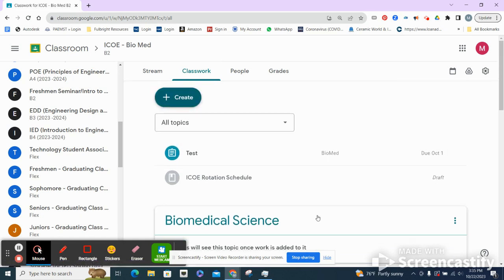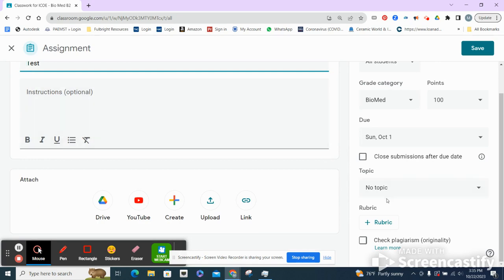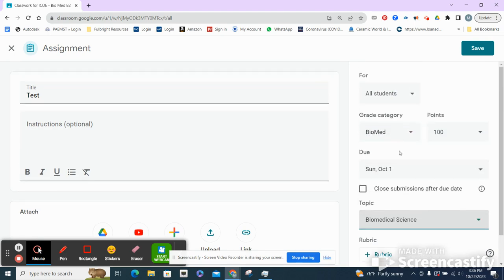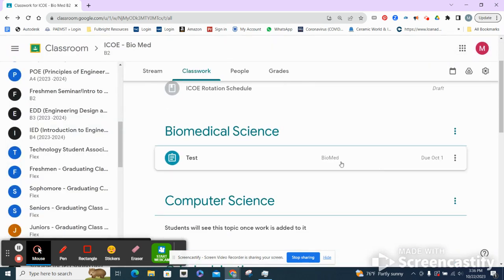Now this assignment here, I actually wanted it to go under here. So I'm going to edit that. Whenever you do that assignment, in order to get it to fall under the correct category in classroom, you do need to choose a topic as well. So I'm going to say topic is biomed, the grade category is also biomed. And that way it places the assignment where it needs to go, under biomed, and if this does not show up, that means you haven't assigned it a grade category and it will not be calculated into their grade. So you must assign them a grade category if you want the assignment to be calculated into their grade.